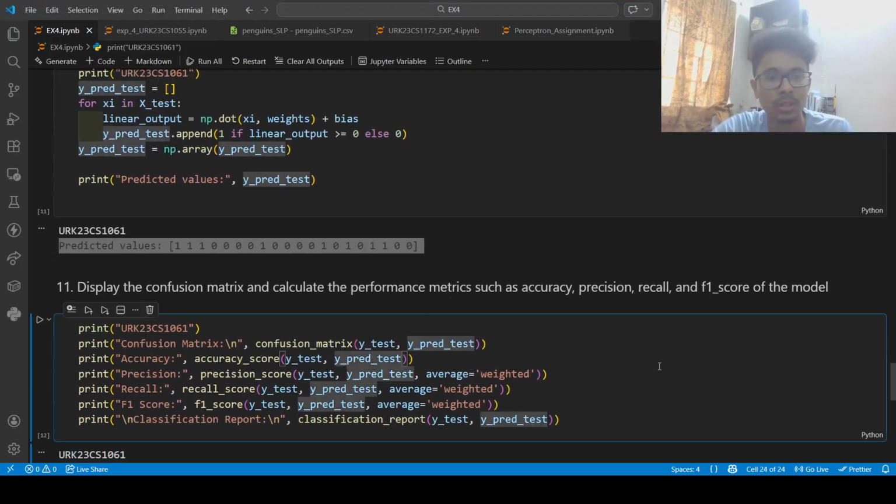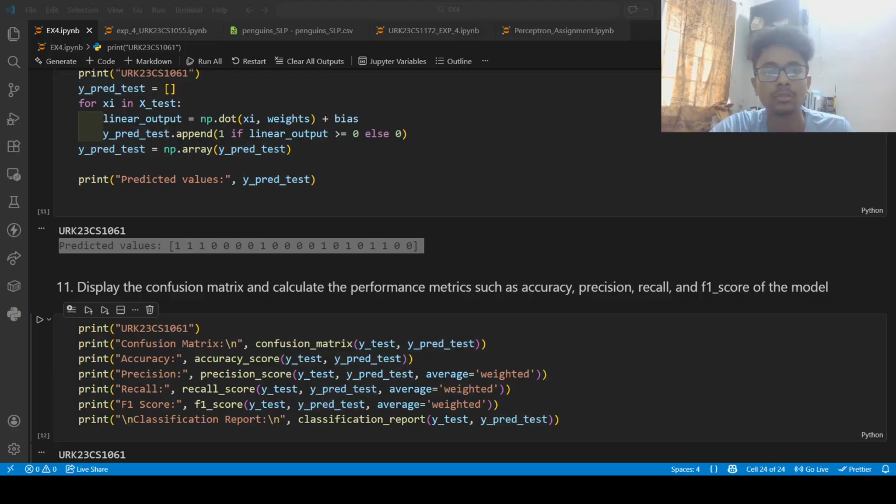The last question is to display the confusion matrix and calculate the performance metrics such as accuracy, precision, recall, and others. Here we evaluate the model performance using the confusion matrix, accuracy, precision, recall, and F1 score. The result shows that the model achieved 100% accuracy, indicating that all test samples were correctly classified.